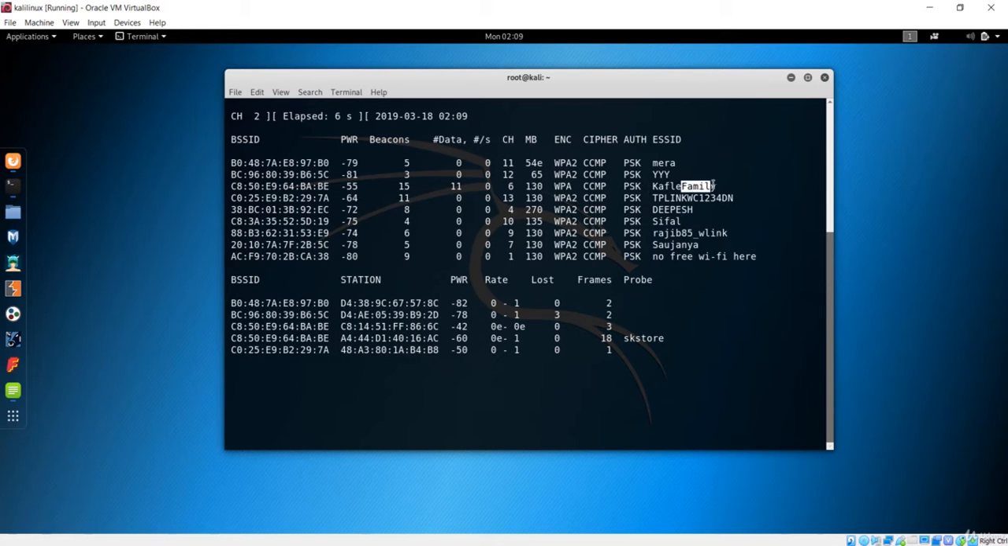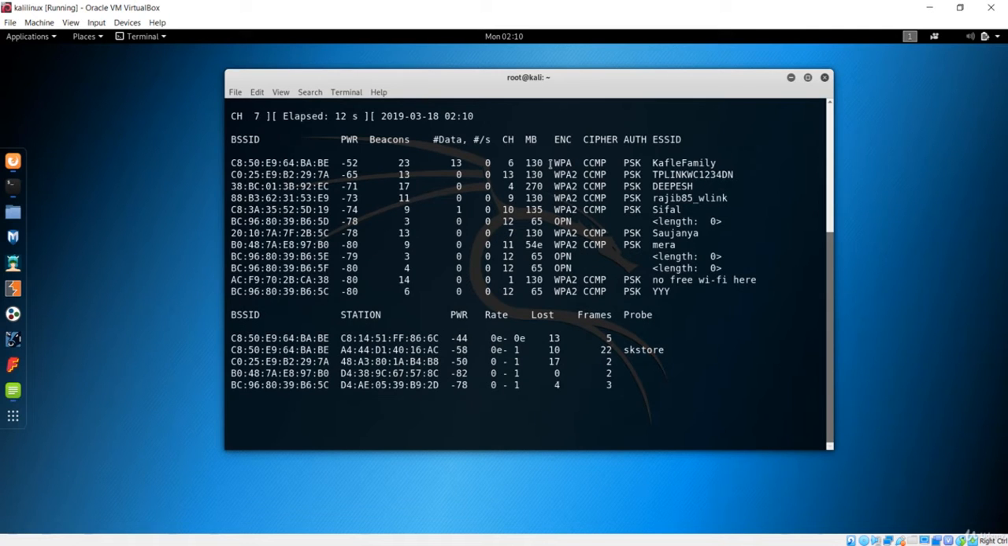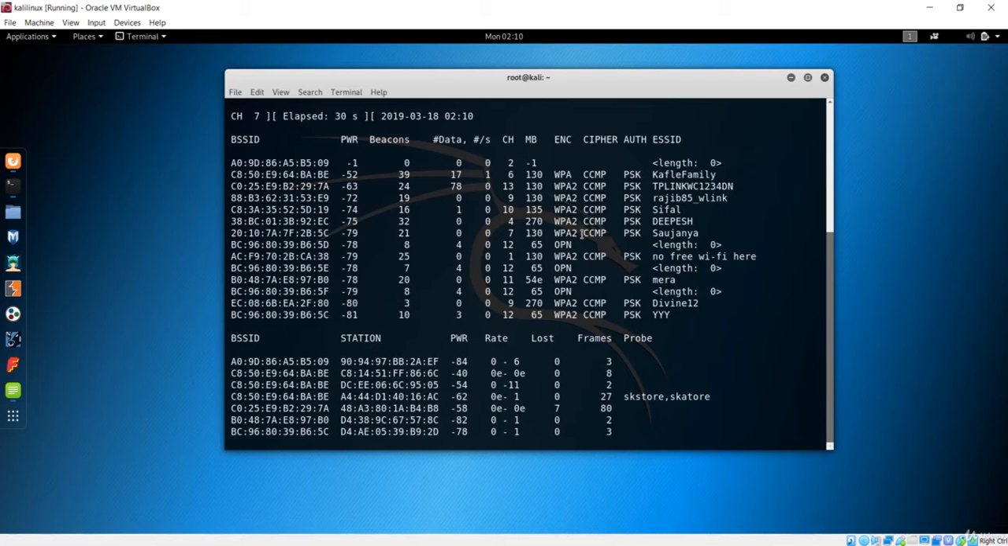Now we want to attack this network, which is my own network, and don't attack any other network for which you don't have permission. So after giving that disclaimer, let's see how we can crack the password of this network.